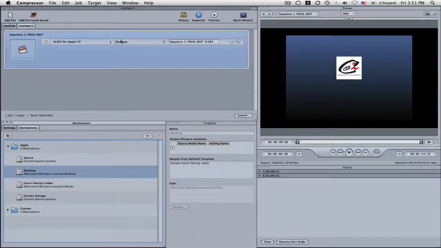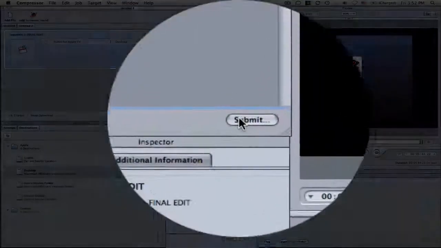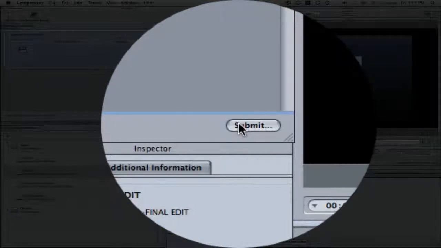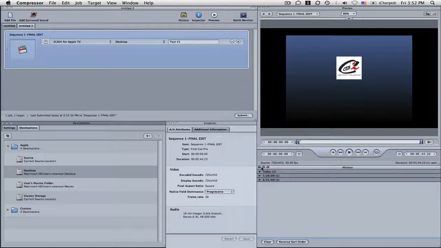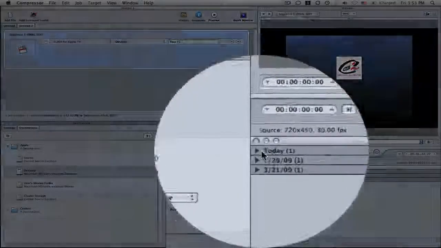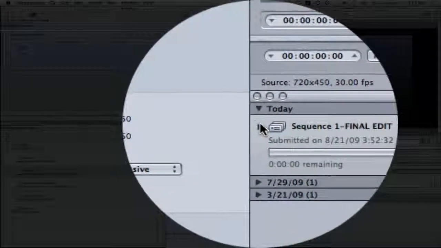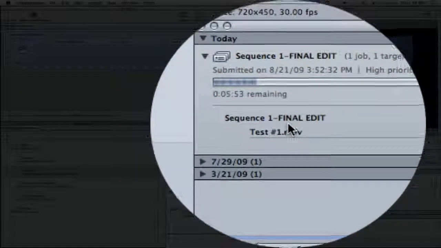Mine says Desktop. Your last and final step is to click the Submit button on the bottom right-hand corner of the project file. By clicking it, another dialog box comes up. You can just hit Submit on that as well. Once done, if you look into the history box, which is located on the bottom right-hand corner of the compressor screen, you can twirl down your project file and see it actually compressing in real time.